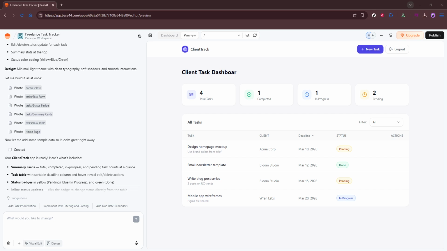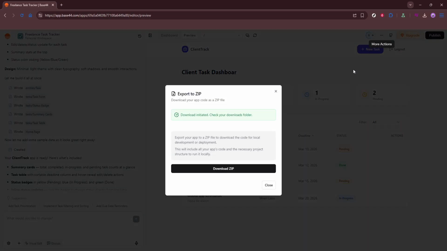Inside the app's editor, look for the option labeled Export Project as Zip. This is the control that packages your project files into a single archive you can save locally. If you see the option and it's active, you're good to proceed. If it appears unavailable or prompts you about access, don't worry, that's expected behavior.